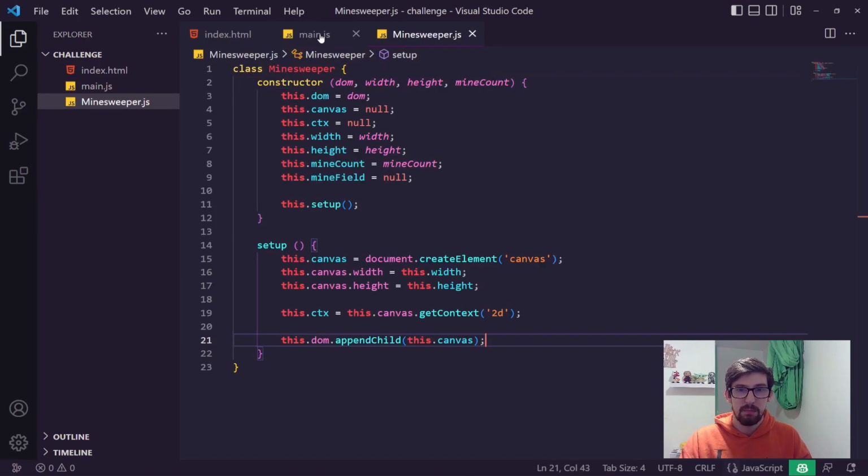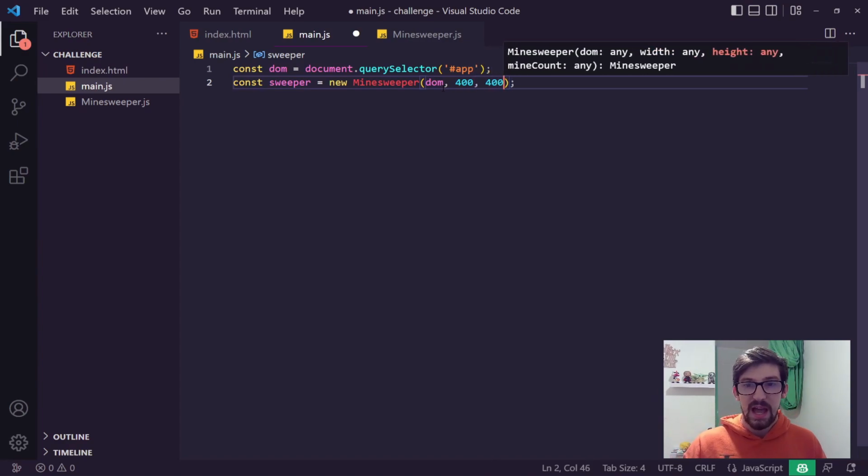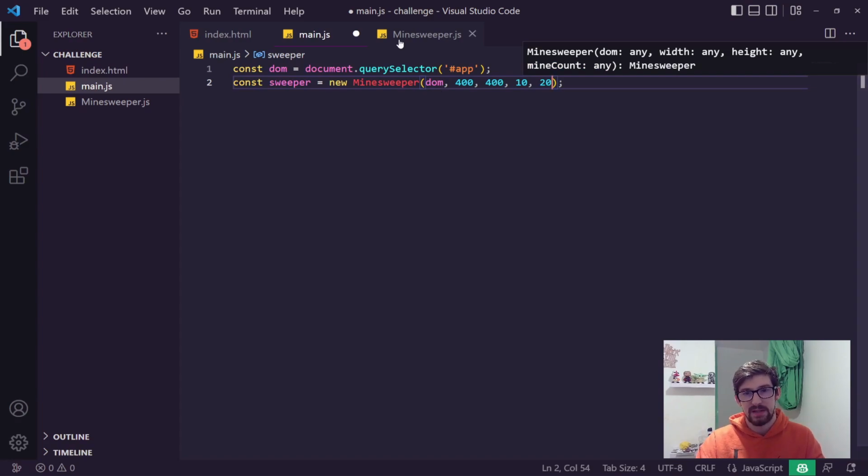We're going to pass through a DOM. We're going to need a width. So let's just start off something simple, 400 by 400. And then how many mines? If it's 400 by 400, how wide do we want the grid? So how big do we want the actual cells to be? We could say 20 pixels. That would give us, how many grid size is that? So if it's 20, that would give us what, 20 by 20 grid? Maybe that's something we should pass through. Let's say we want 10 mines in a 20 by 20 grid.